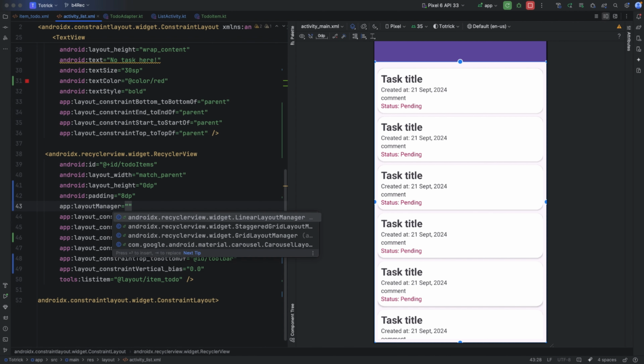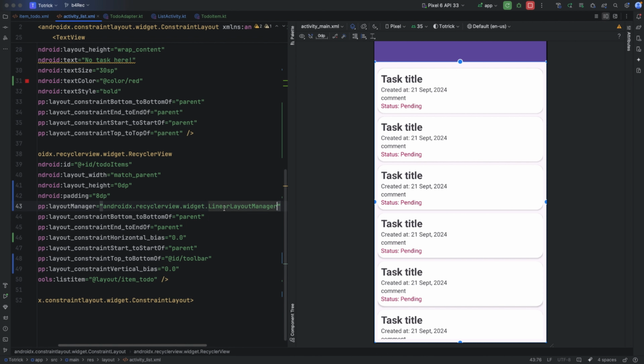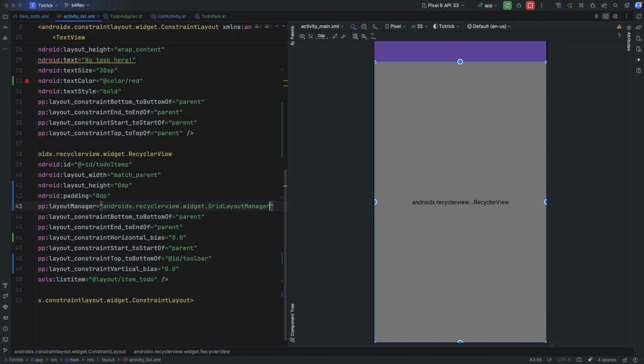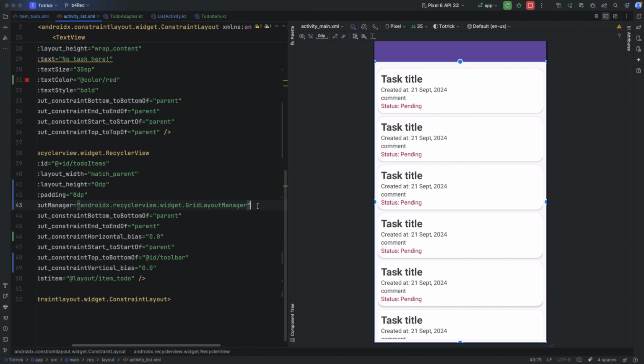Okay, so that layout manager has mainly three types. By default, it has this linear layout manager. So this is what we are seeing. This is the linear one. And then we have the grid. So for grid, you use this one to specify the grid as in 2 column, 3 column.